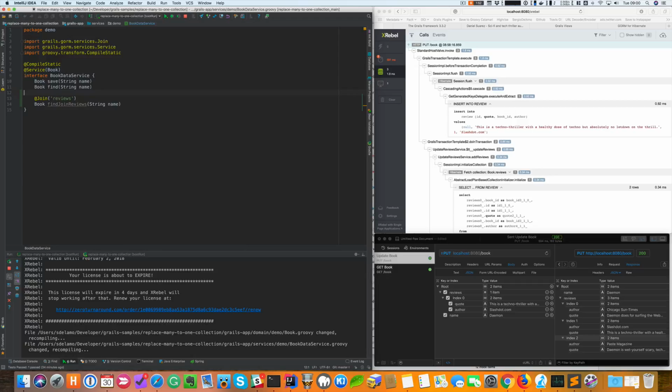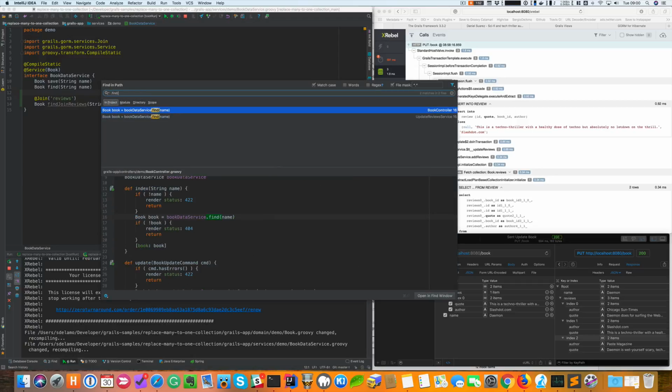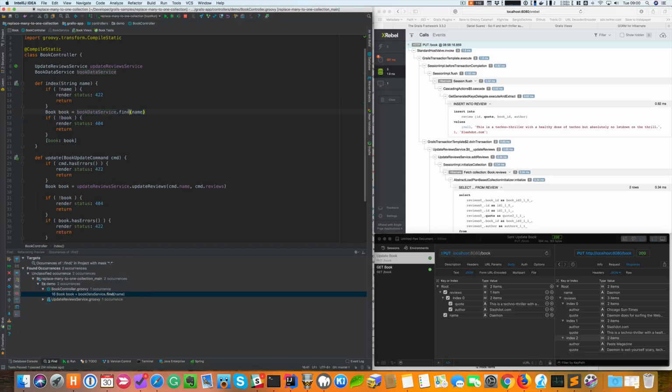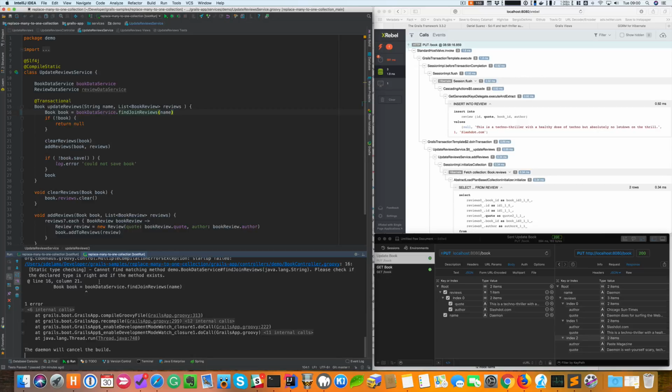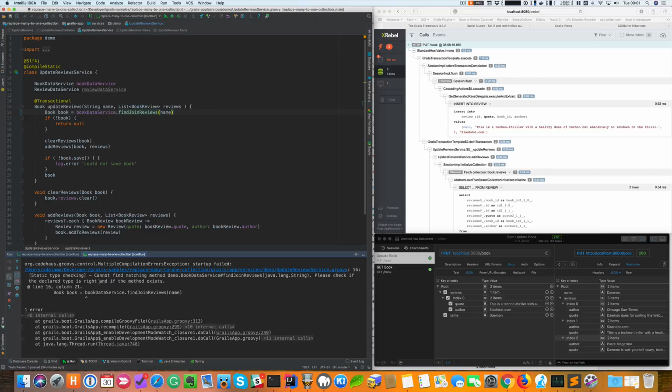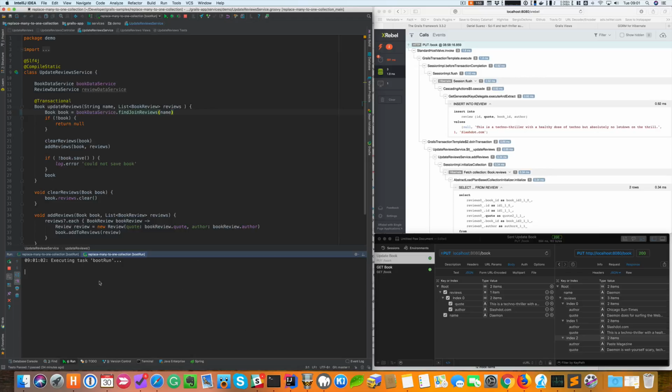I'm gonna come here, search for find book data service, and let me replace those with the new find in the controller too, because I don't wanna do two database calls in the index method as well. And in the update review, I will come here and do a find join reviews. Let me restart the application and let's see if those improvements reduce the calls. Basically, we got rid of the extra database call due to the lazy loading. And let's see if the deletes are in place and we are actually replacing the collections as we expected.